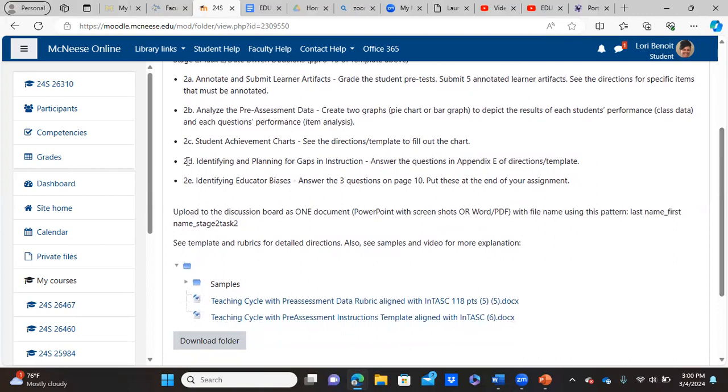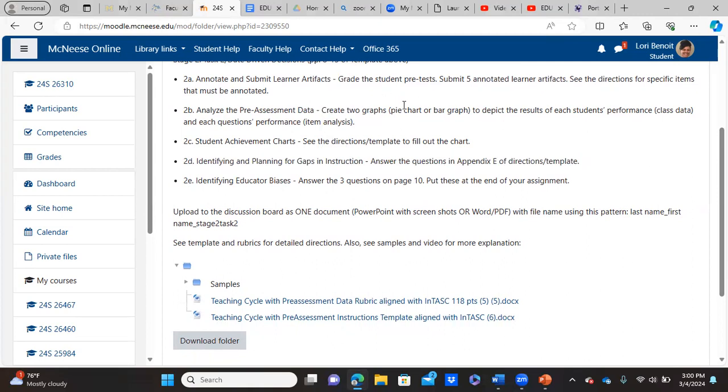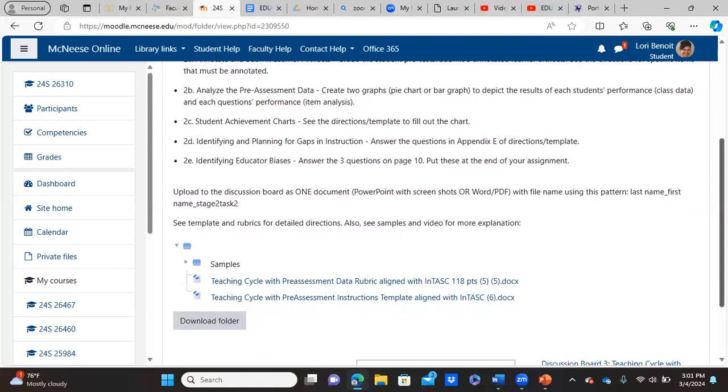And then 2D is identifying and planning for gaps in the instruction. So once we have all this data, how do we plan to meet any of the potential knowledge or skill gaps that the pre-assessment data identifies? And that's going to be questions that we answer in the template, Appendix E. And then lastly, we need to look at any potential biases that might be present. There are 3 questions on page 10 of the template. And you simply answer those and you put them at the end of your assignment.